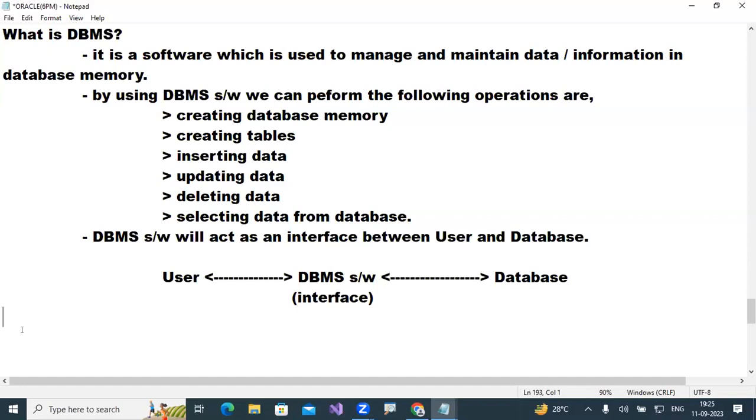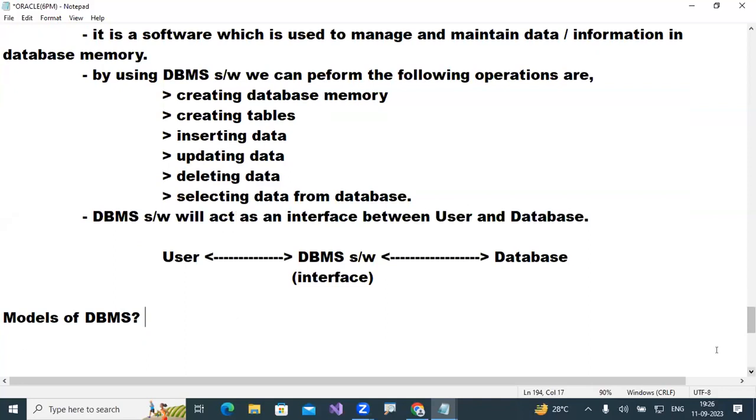Okay, so this is some information. And the next most important thing is models of DBMS. In this we have some models like hierarchical database management systems, network, relational databases, object relational, and object oriented. These are the models of DBMS. This is the final topic, then after we will enter into Oracle classes. These are just the introductions of DBMS. These models we will discuss tomorrow.